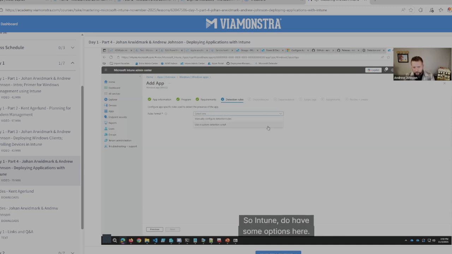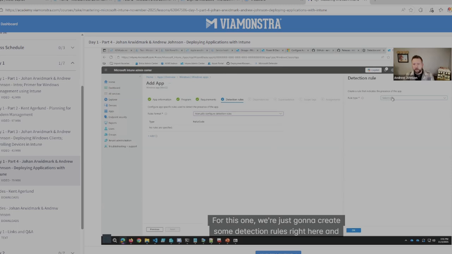So in Intune, we do have some options here. We can manually configure detection rules native in the UI, or we can use custom detection scripts with some PowerShell scripts. For this one, we're just going to create some detection rules right here. And we're going to use a pretty simple one.